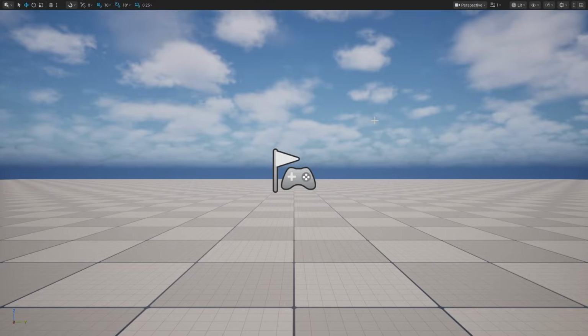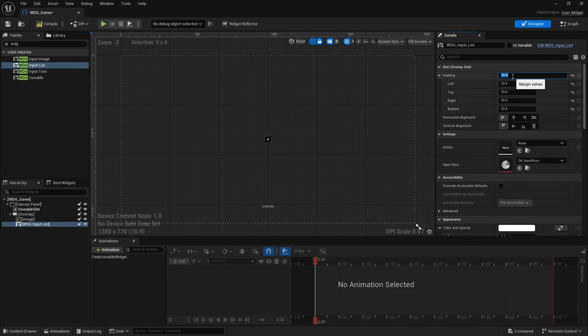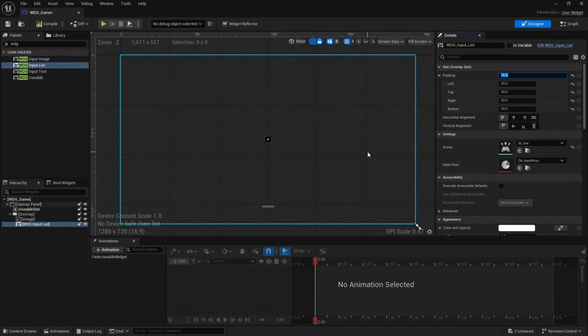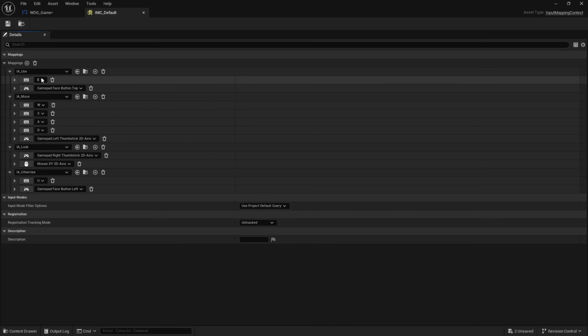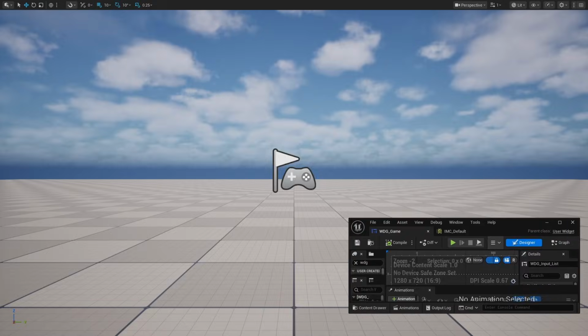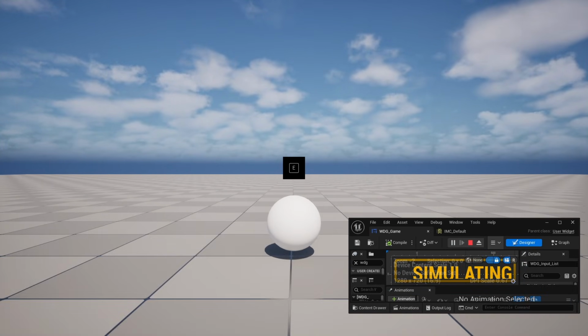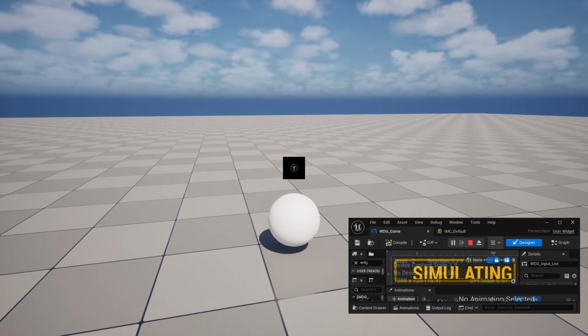If I add this list widget to any widget displayed in the viewport, and make it display the inputs for, say, my quote-unquote use action, which is mapped to the E key and the gamepad face button bottom, the input will be displayed in-game. Here I'm using the mouse and keyboard, and if I switch to the gamepad, it automatically updates and displays the correct input for the gamepad.